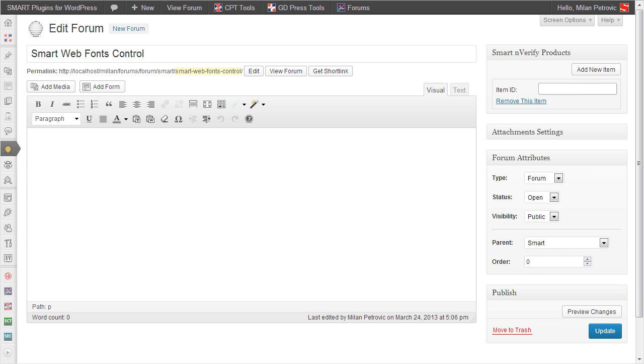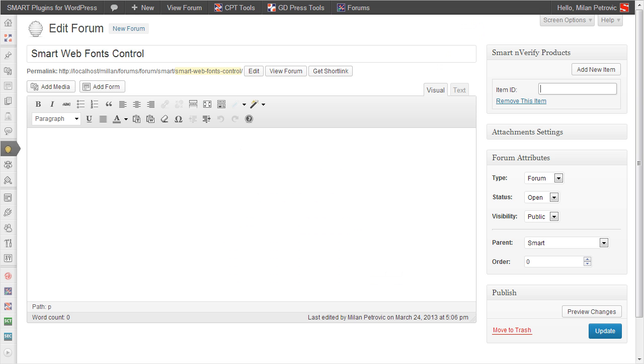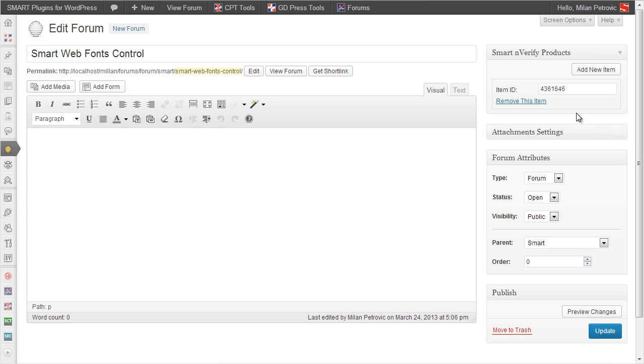You need the item ID. You can find the item ID in the URL for your item on any of the CodeCanyon marketplaces. And you can add more than one item. This means that if you bind two items to a single forum, then access is granted for a purchase code that belongs to any of the items that you have added to that specific forum. We will use one item here.